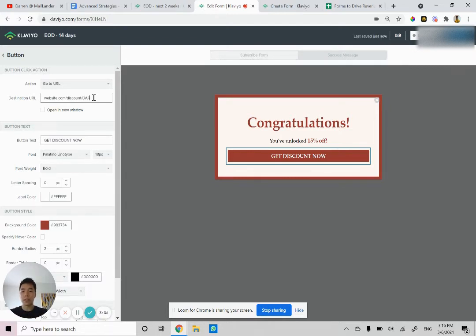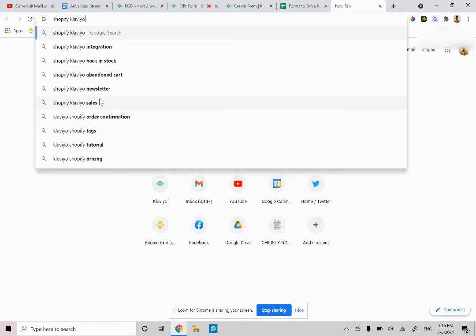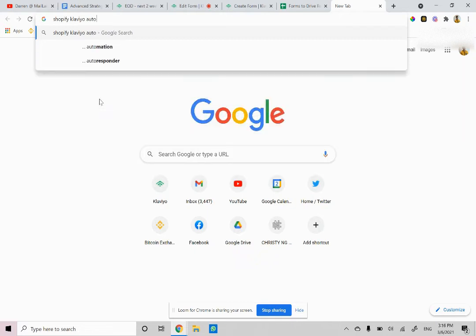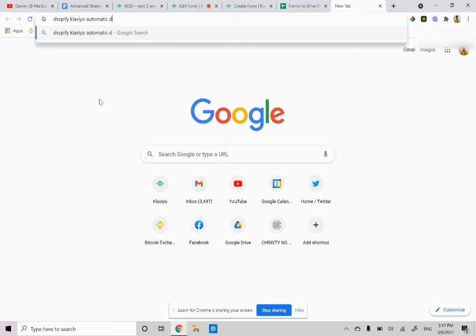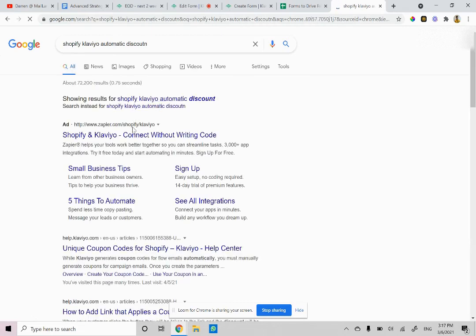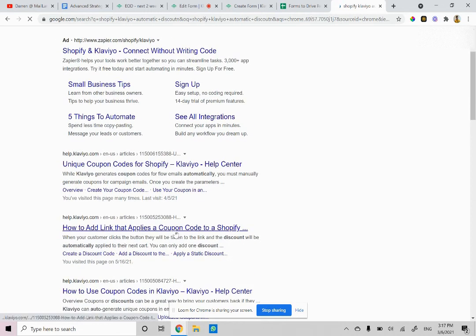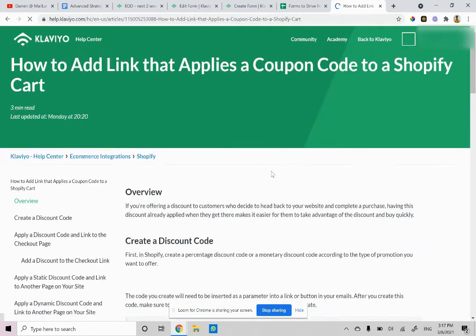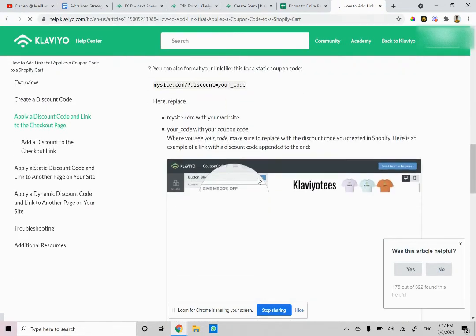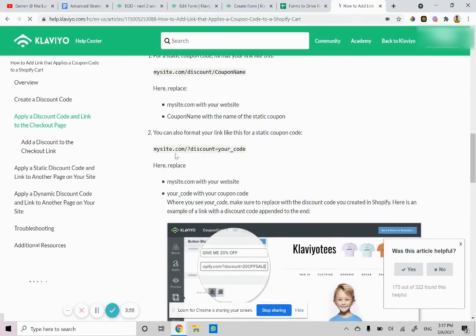So for example, if this is my discount code, let's say it's extra 15% off, you can put this at the back. You can also search for Shopify Klaviyo automatic discount and learn about this. I think it shows you at the bottom how to automatically put in this code so that they don't need to remember that prefix that you have.